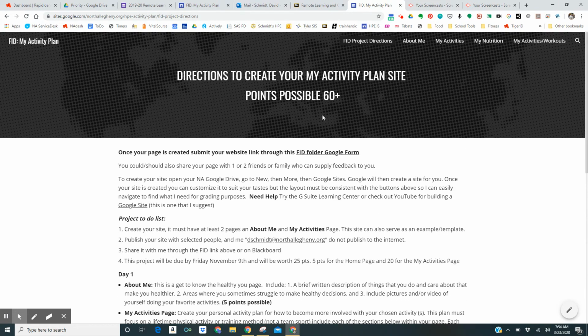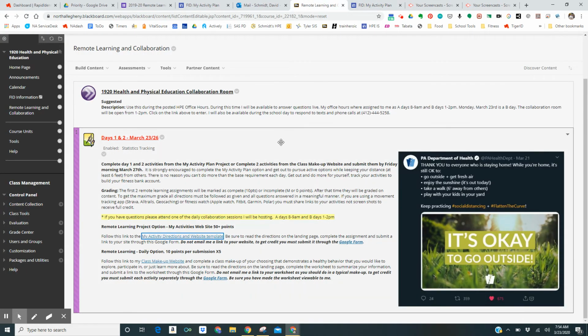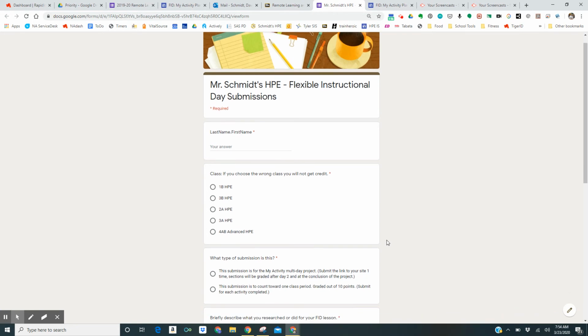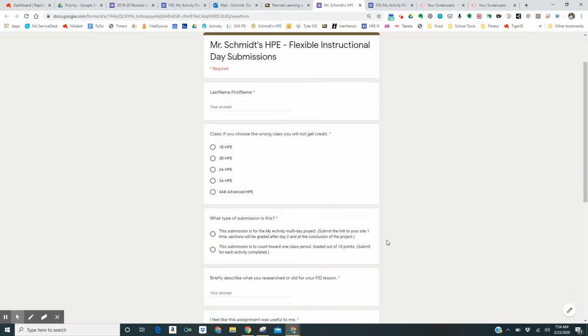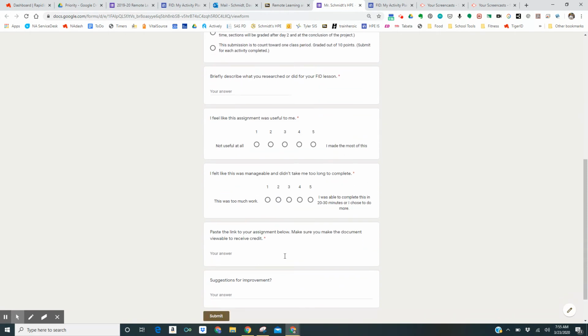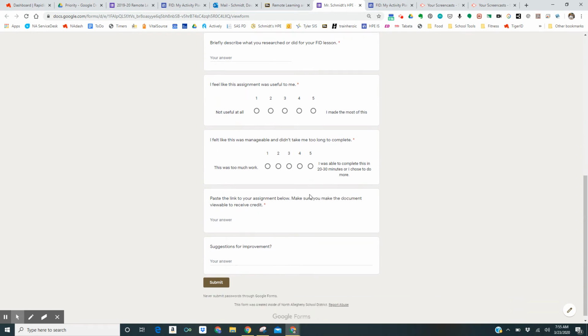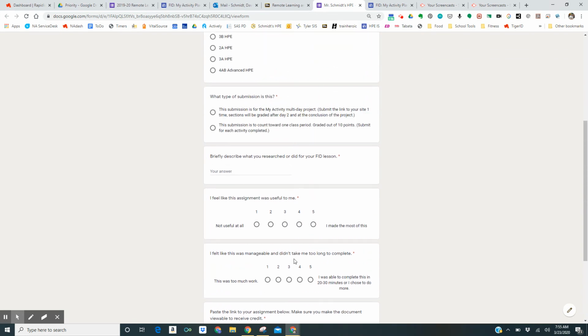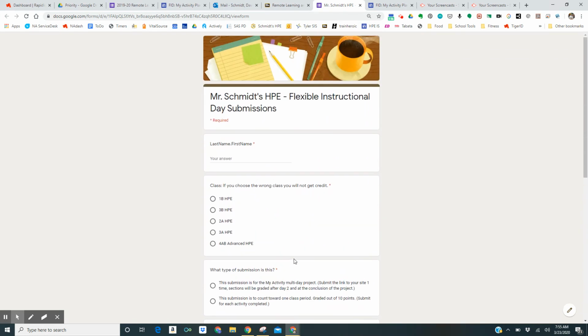The big thing is to make sure that when you do share it, you share it through the Google form. Whichever assignment you do, it's the same Google form. You make sure you enable that I can view your assignment before you share it with me. And then answer the questions, share the hyperlink here to it. If you're doing a day by day assignment, you need to submit this form with each activity you complete. If you're doing the My Activity Plan, you only need to submit it one time, and I'll refer back to that one submission each time I go in to evaluate it.